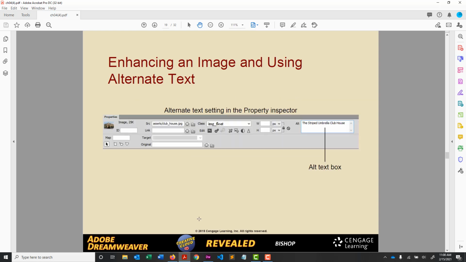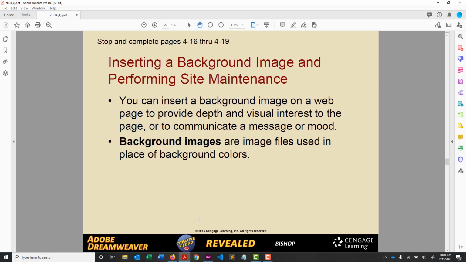Again, I showed you this in lesson 1. This is the alt box in the Properties Inspector. You're also welcome to use Code View. It doesn't matter, it's just going to be inserted in Code View anyway. So let's look at pages 16 through 19.